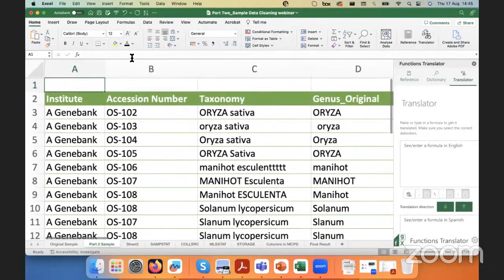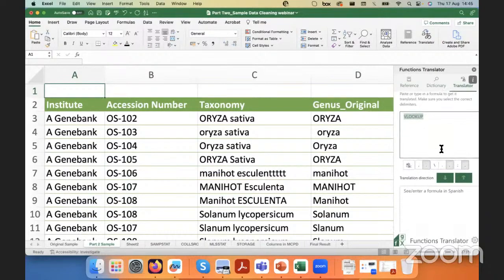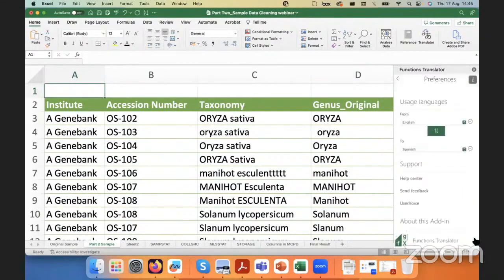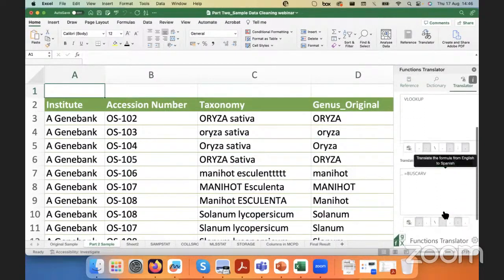I will zoom in and go to the functions translator. So the function's name in English is VLOOKUP. You might be familiar with it, but some people aren't. If you use Excel in Spanish, because I know that some of you do, it's not going to be called like this. So I will do the translation to Spanish in this functions translator. VLOOKUP in English would be BUSCARV in Spanish. So please just make note of that.